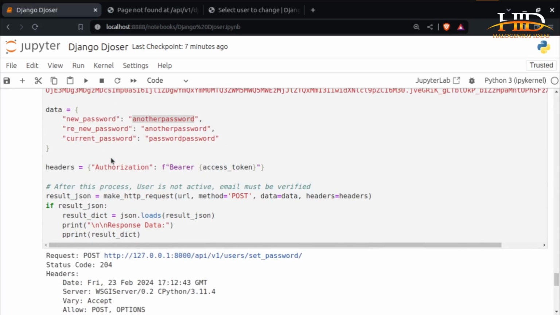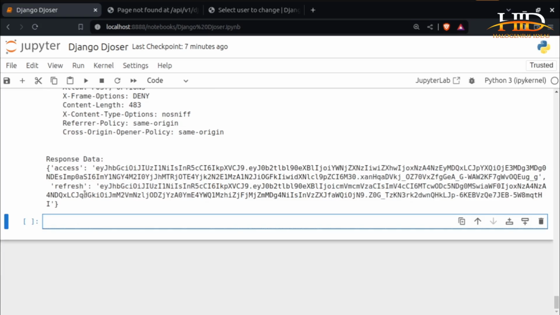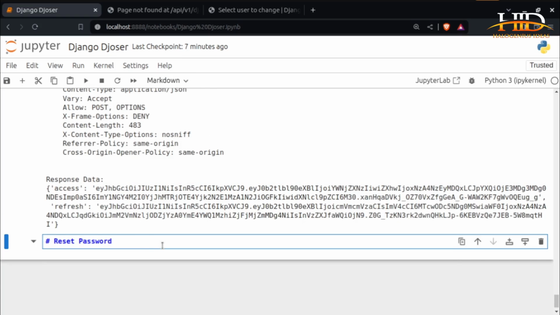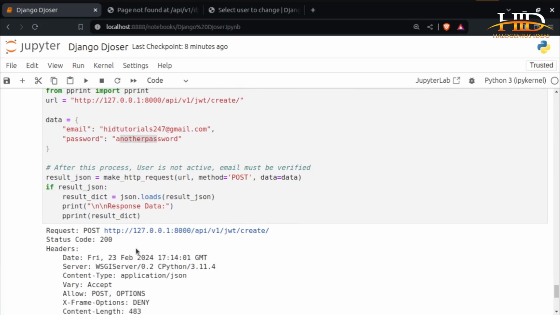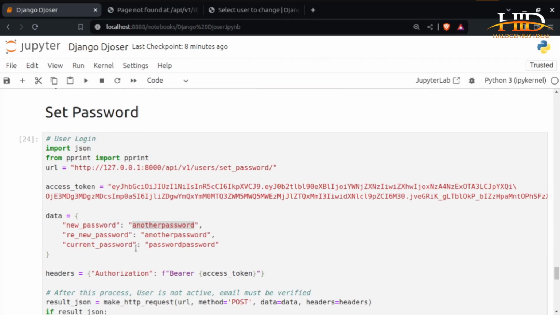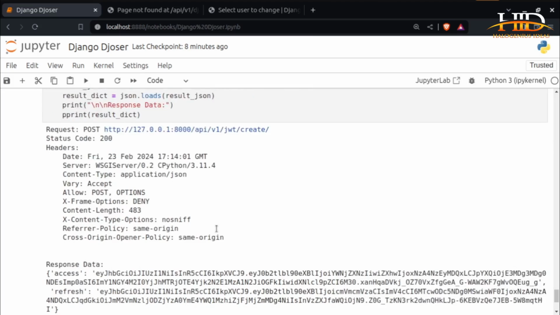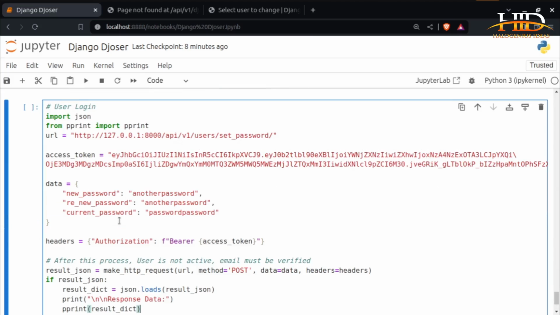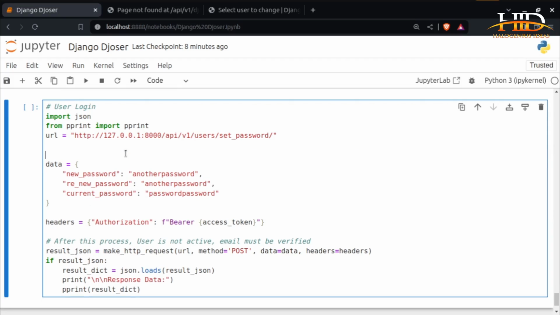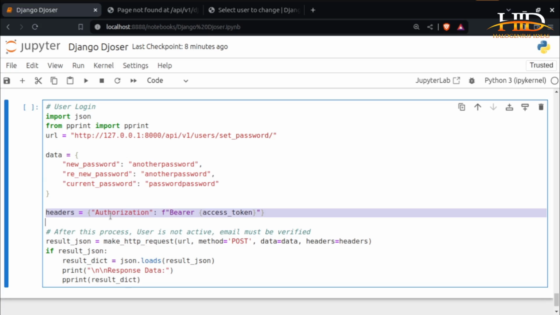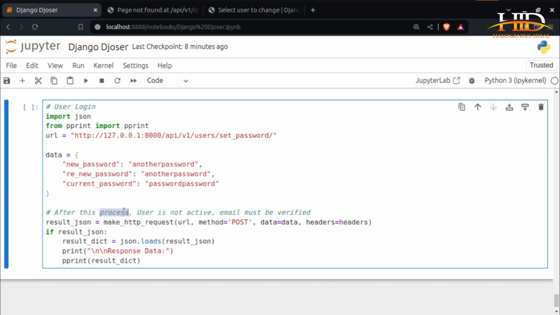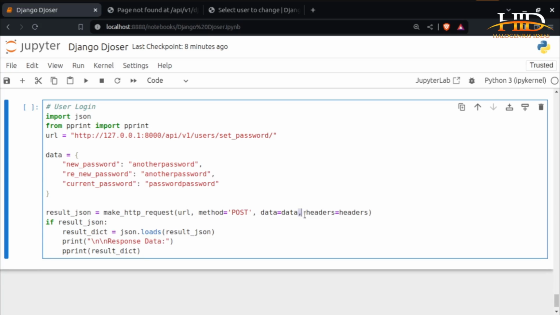Moving on, this one is set password. This second one is reset password. So to reset the password, let me copy this one. I don't need an access token to reset the password because I'm not logged in. So the authorization header, I don't need all these. It is not an authenticated request.